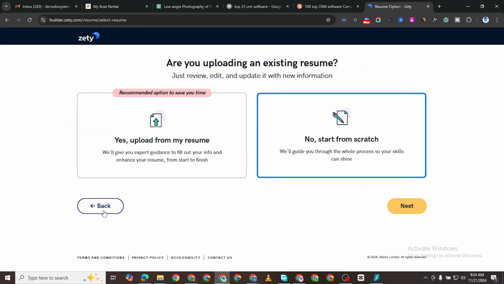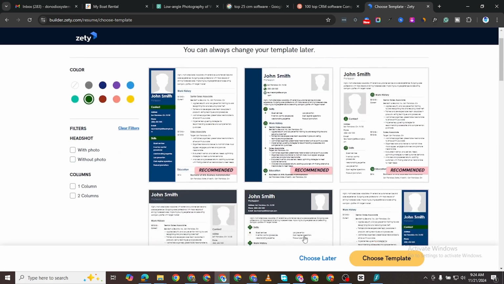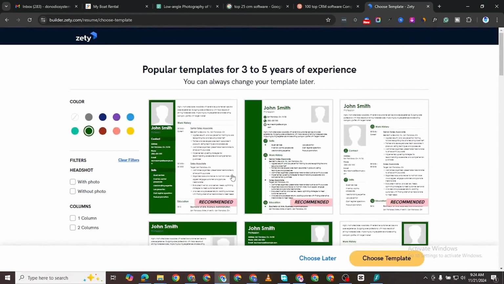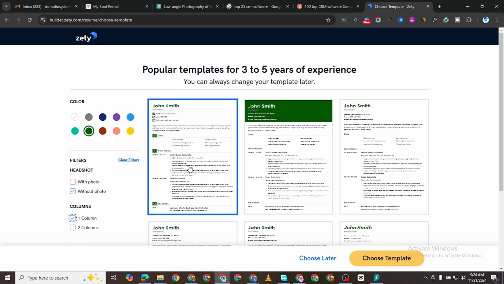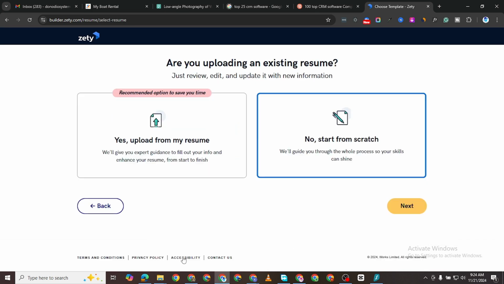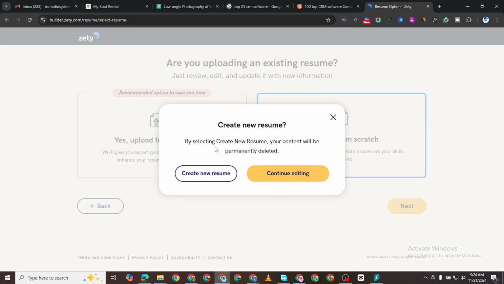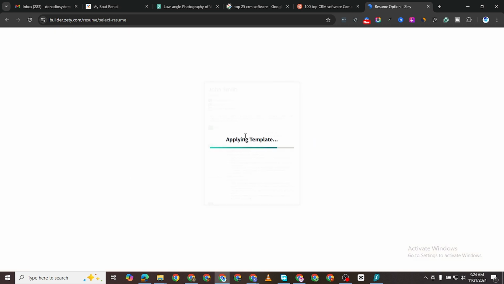You can also go, if I come back here, you can see, you can choose the template later, but I'm just going to select this particular one. I'll just see without photo, and then it should be 1 column. I'll select this one and I'll click on choose template, and it's going to say, you can upload your resume now? Yes, upload from my resume. I'll just say no, start from scratch. I'll click on next, and it's going to say by selecting create your resume, your content will be permanently deleted. I'll say continue, create new resume, and it's applying that template.